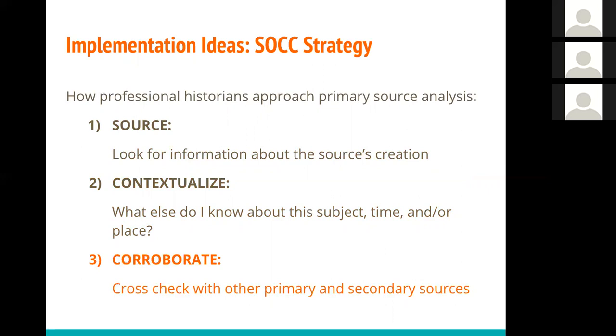Corroboration is the act of cross-checking your inferences. You might go find a book about the time the source was created, or check a map to discover more about the place. You might consult a website, a blog, or an academic article. You do this with several other sources to see if your hunch holds up, or whether you need to adapt what you thought the source meant.